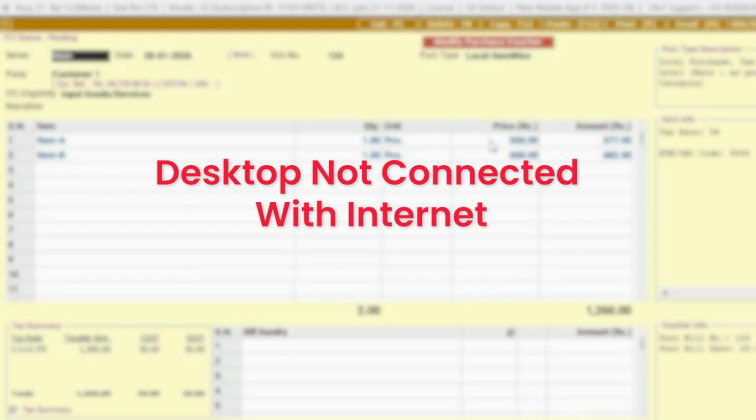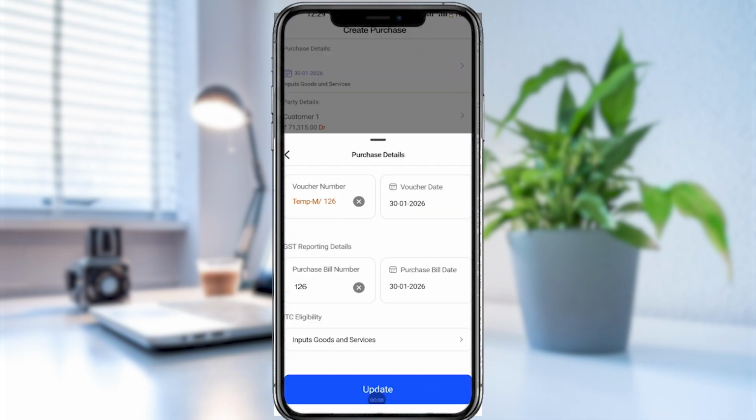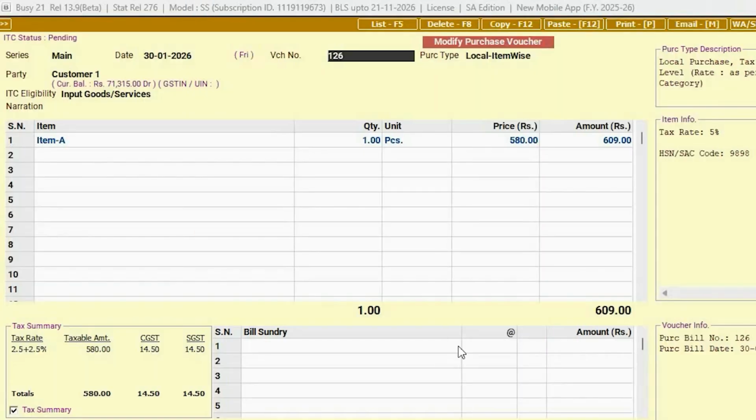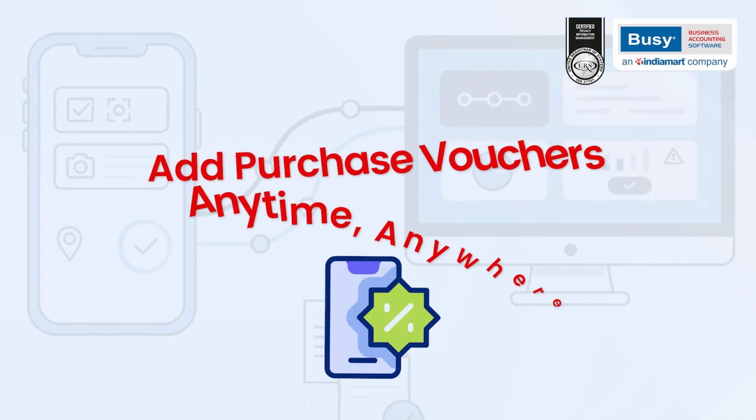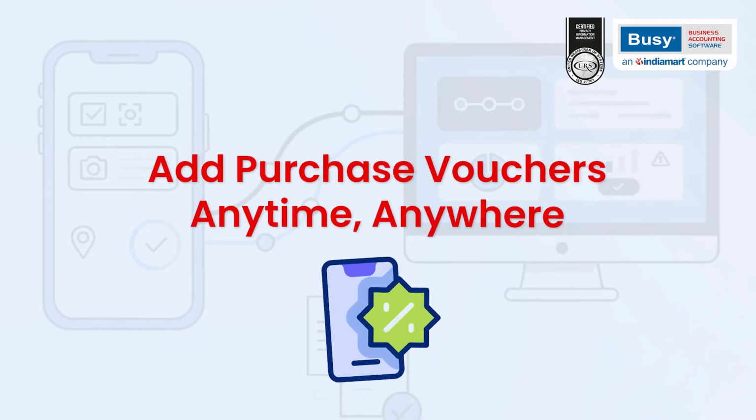If the desktop is offline, the purchase voucher is saved in the Busy mobile app with a temporary number. As soon as the internet becomes available, it automatically converts into a regular voucher. In this way, you can easily add purchase vouchers from anywhere using the Busy mobile app.